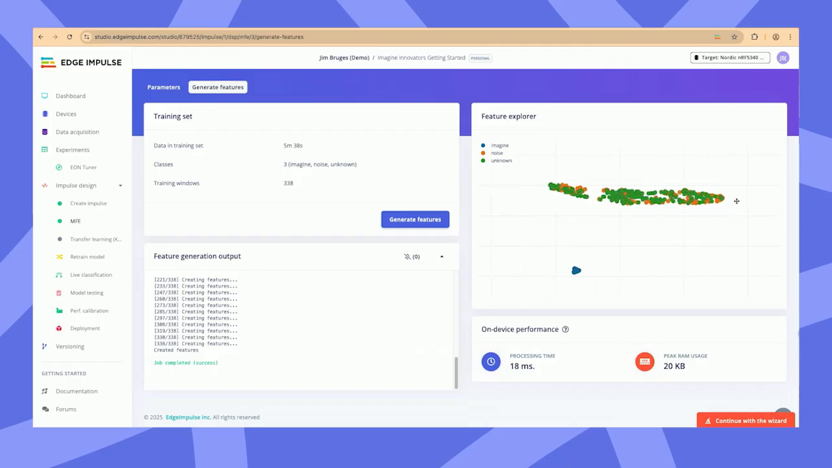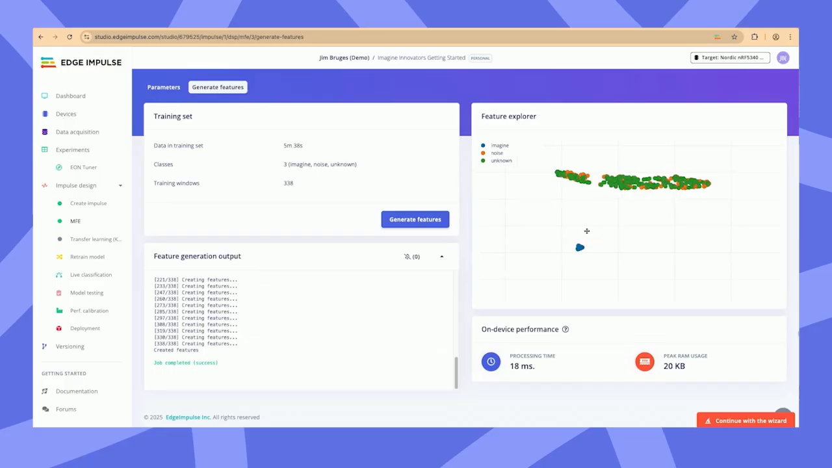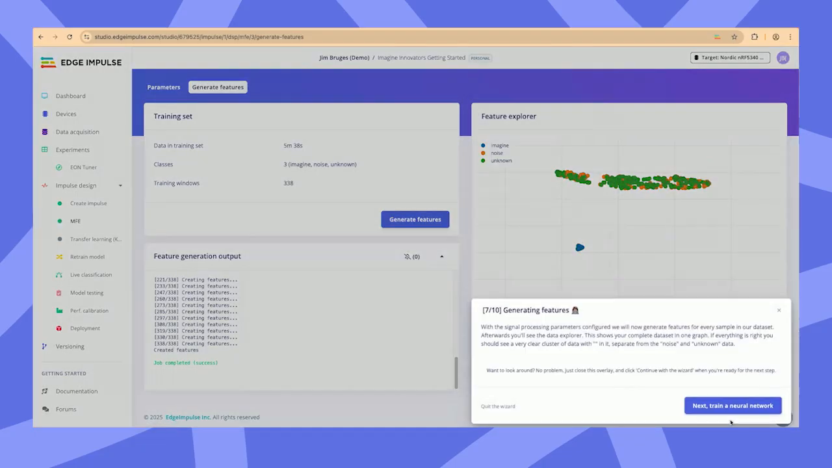So I mentioned before that the feature explorer is shown here. You can see we've got really nice clustering of our imagine samples, and then our noise and unknown are over here, which we are not so concerned about. But this separation is really good. It means that we're probably going to be able to create a model pretty easily. So let's go on and train our neural network now that we have our features.